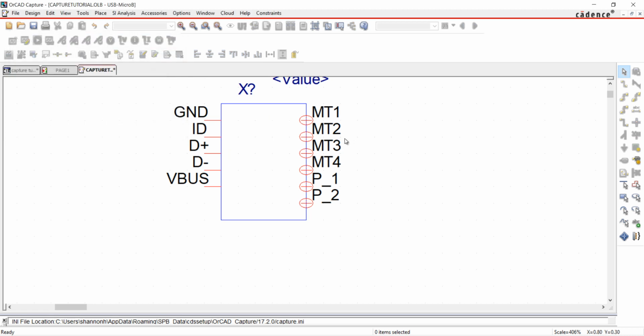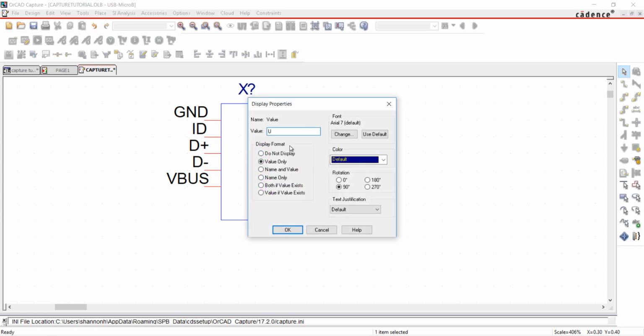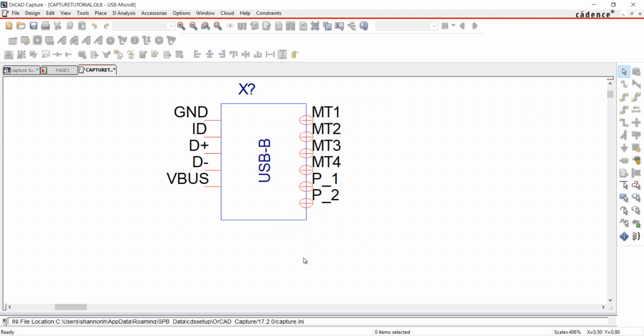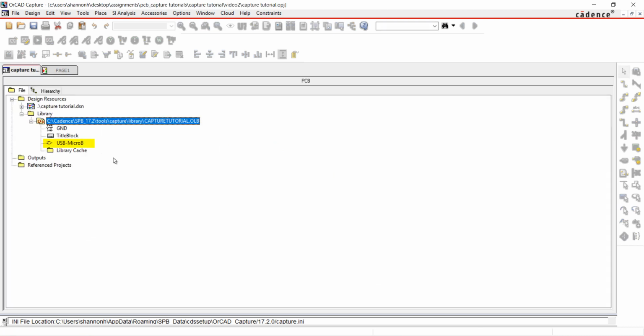I can move and edit the text. To rotate, right-click and select Rotate. To assign a value, either right-click and edit Properties or double-click on the text. Save and close the part. The part is now visible in the design library.